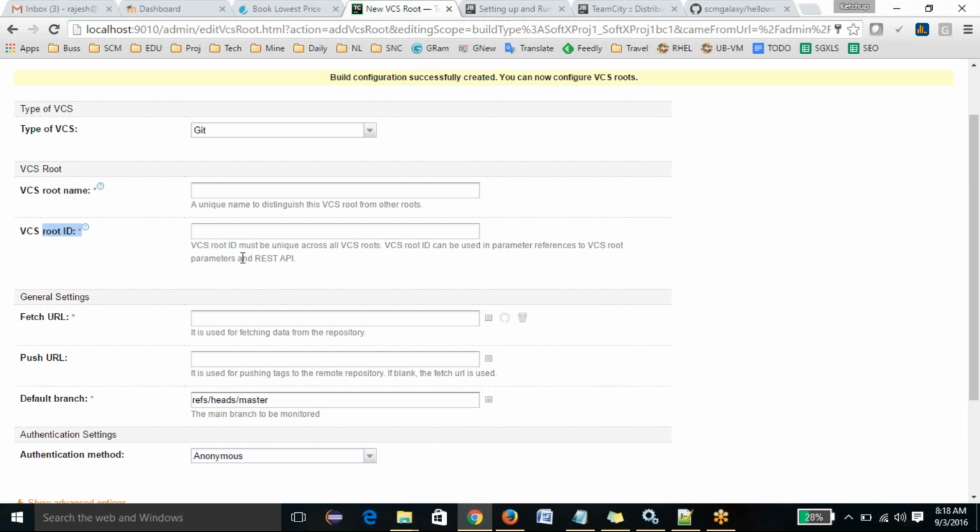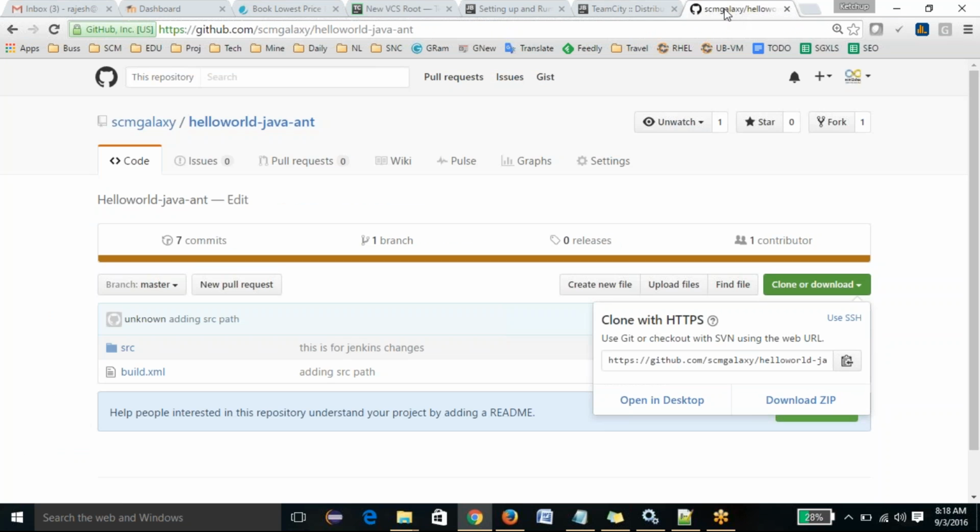Rajesh, sorry to disturb you. Can you add my name in the GitHub as a user? These are public repositories. I don't have to add you. Just go and use it directly. Yeah, okay. Can you share the URL? GitHub.com. That's all. Type SCM Galaxy. You'll get it. Yeah, okay, fine.